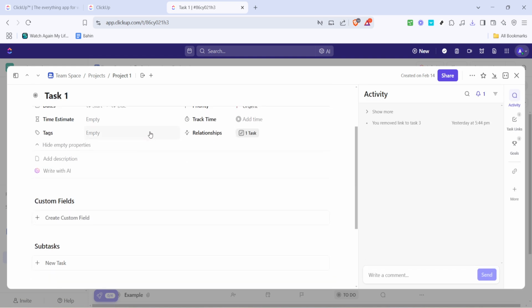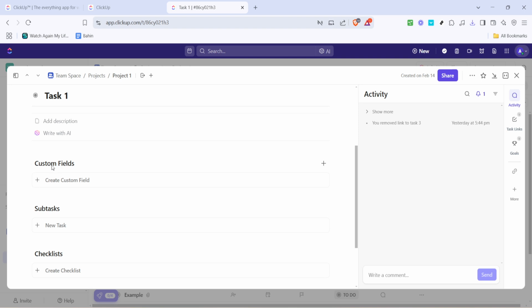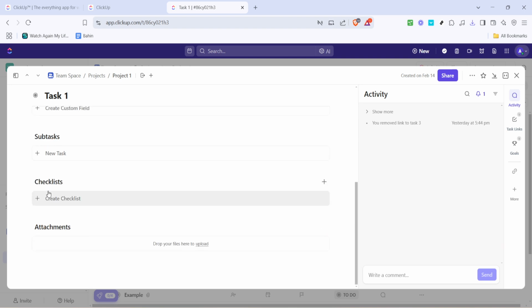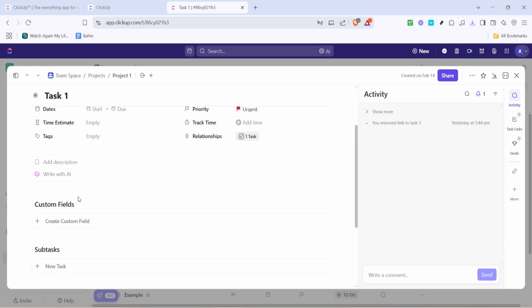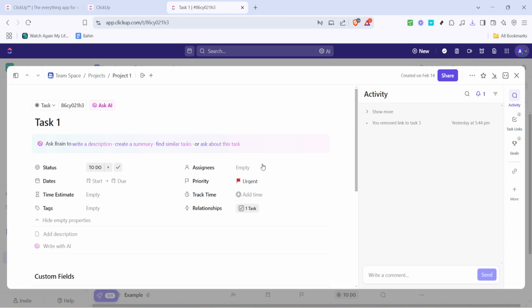Once you have your task selected, make sure it contains all the elements you need, such as custom fields, subtasks, and checklists. These components are vital because they ensure that every task you create from this template will have the necessary fields and steps included, saving you from repetitive setup in the future.